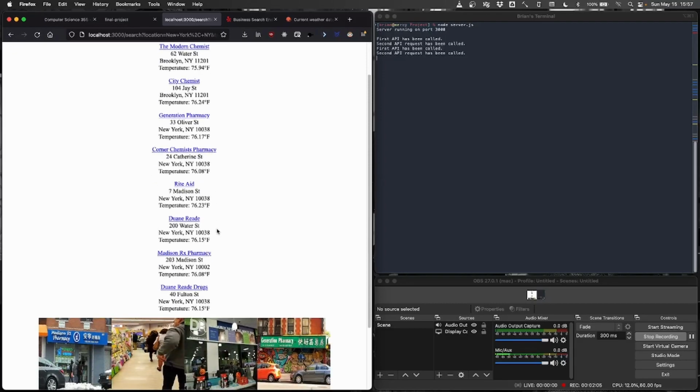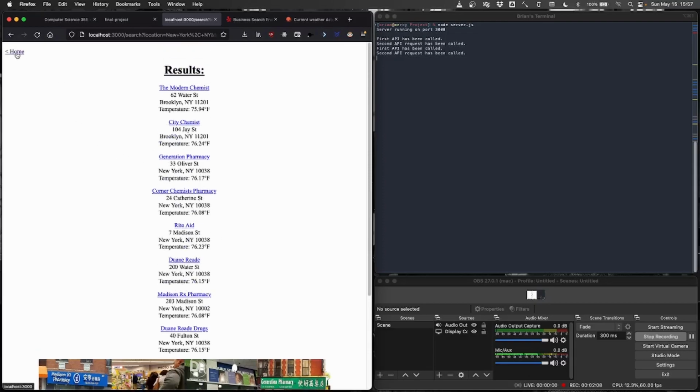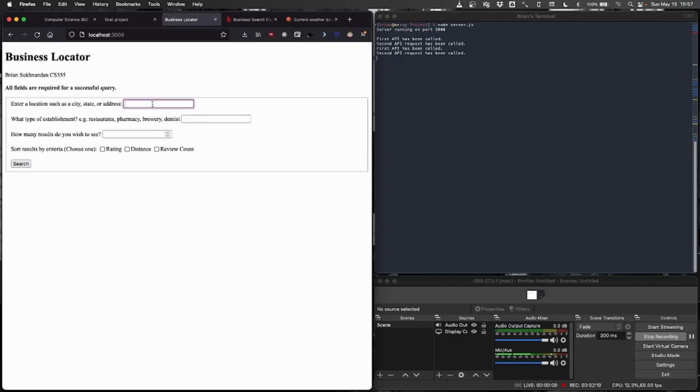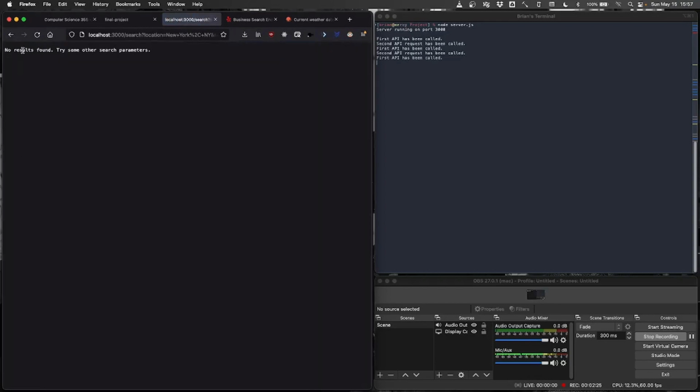So let's show an example where the server receives an unexpected input. Let's say I'm searching in New York, and I'm searching for restaurants, and I want to get the first 5, but I don't put any of the sorting criteria. What's going to happen? It's going to take us to this page here that says no results found. Try some other search parameters. Now, I put this here instead of a 404 because this specific, I guess, error code is kind of unique, and I wanted to give the user some more feedback on what they could do to get a successful query.